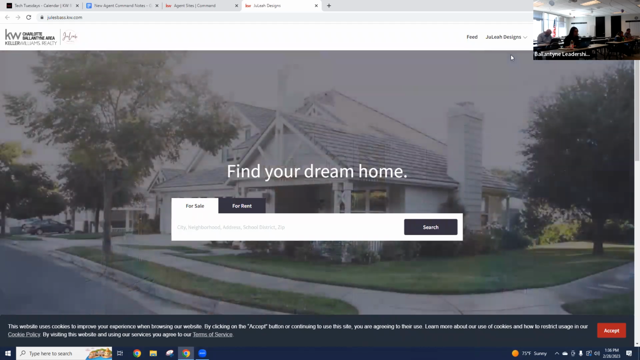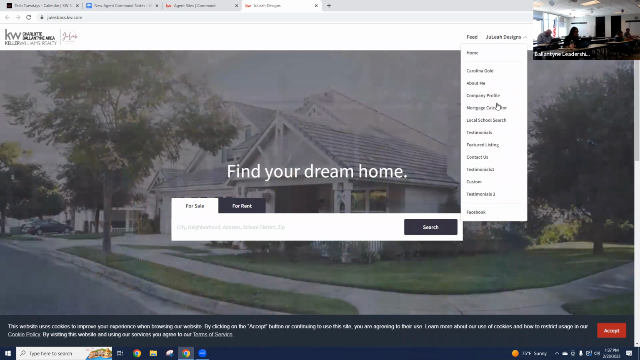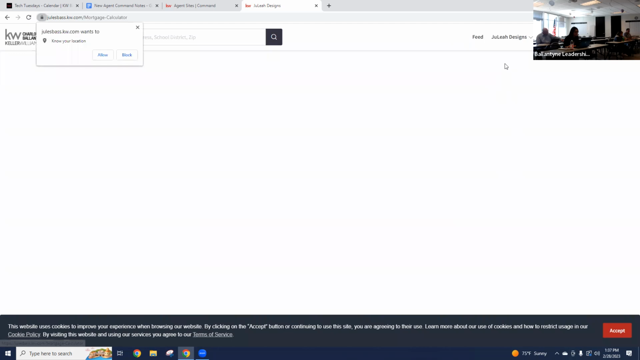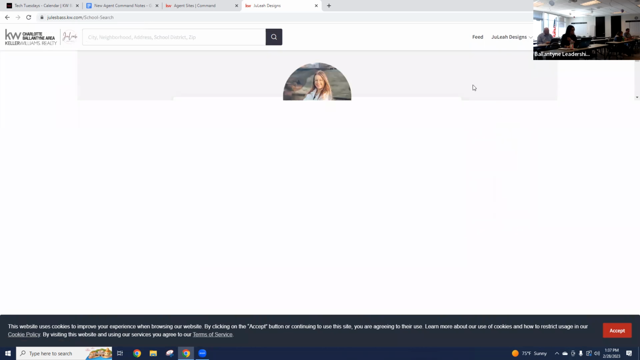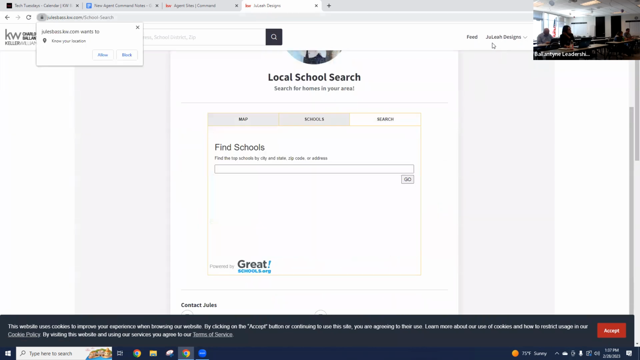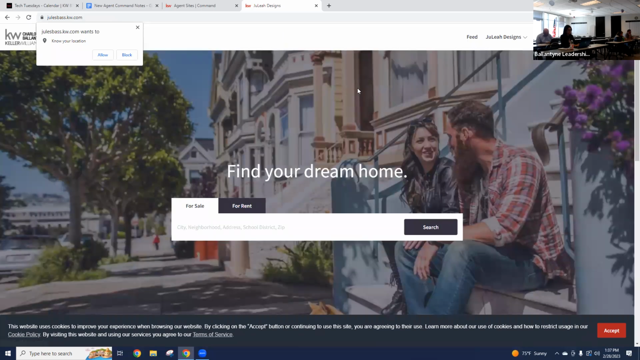So it's support@scottleroymarketing.com. I can show you these pages that they add. It's things like a mortgage calculator on your site. They can add this local school search, which I think is pretty cool, so that they can search for schools. They can add testimonials if you have any. And actually these are some test pages that I've been doing. But feel free to reach out to them to optimize your site to the max.